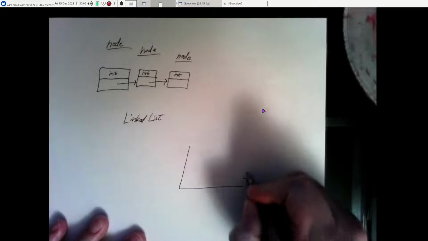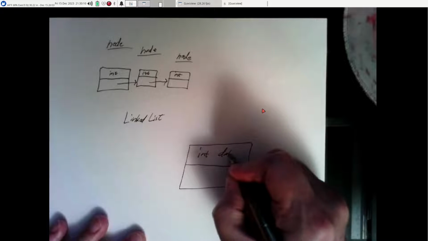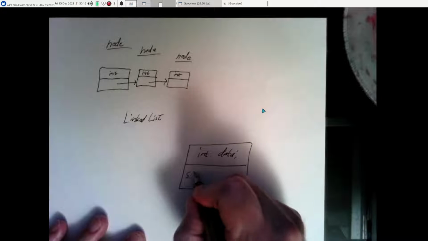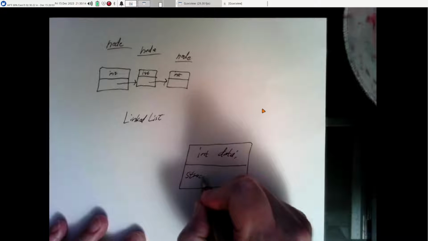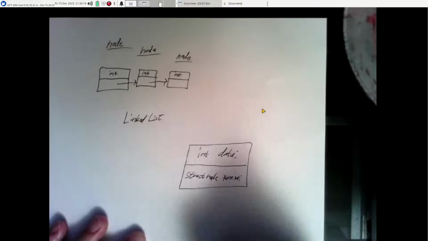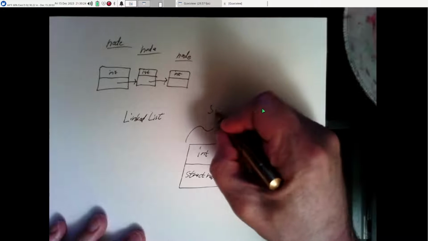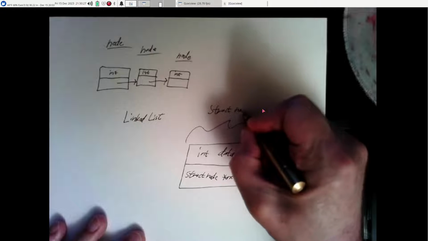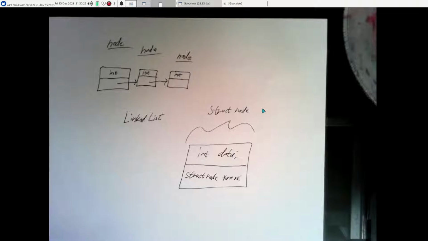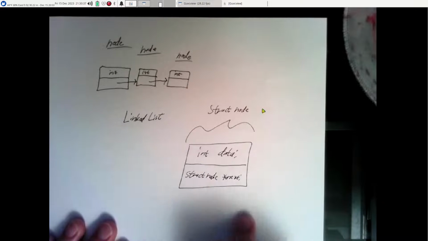So my node will actually look like this. It's going to have an integer field called data, and it's going to have a pointer which is called next, and that's going to point to a struct node. So this thing, we can think of this as a struct node. And this might look circular. We might worry that this is going to point to itself, and when we go inside, we're going to find a pointer to itself. But this is just a pointer.